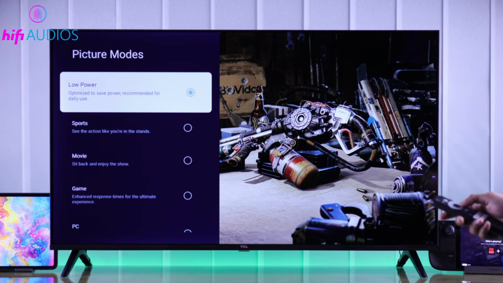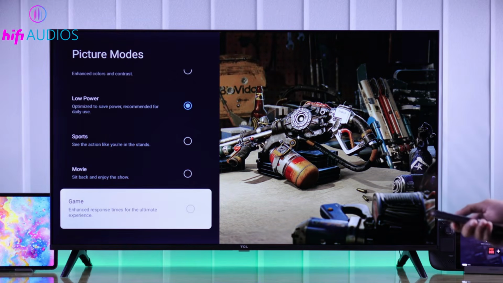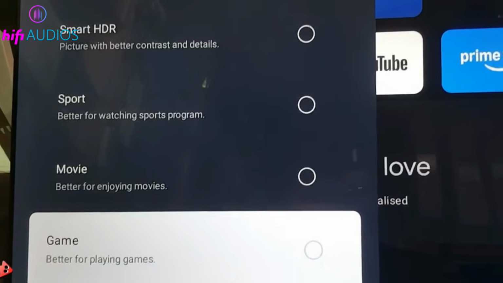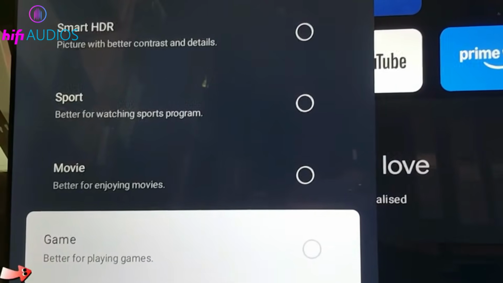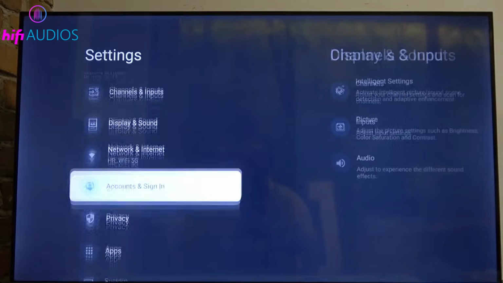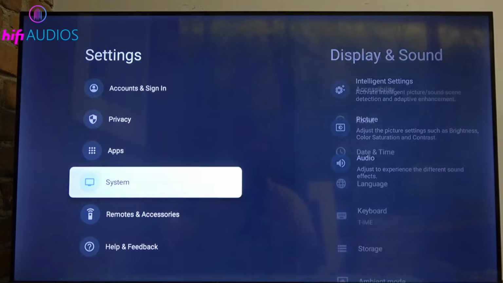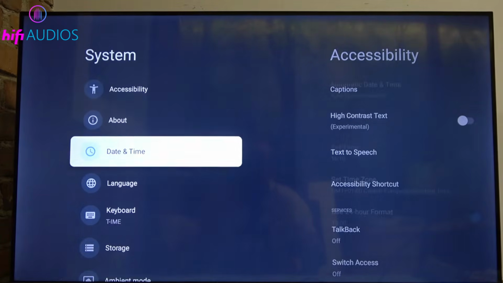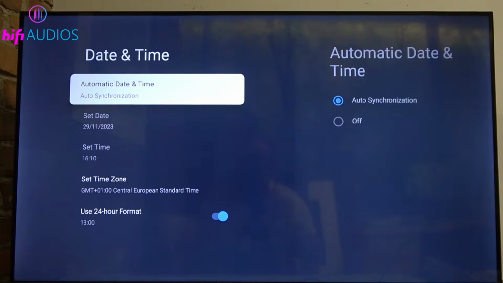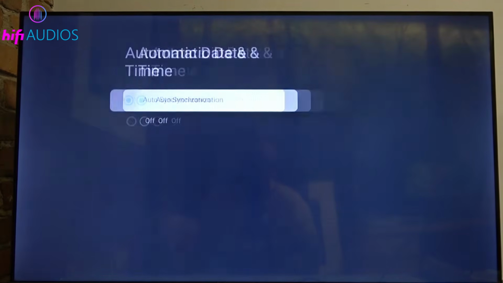If you play games, go to Picture Settings and turn on Game Mode when using your console. This reduces input lag and makes your TV respond faster. Now, go to Device Preferences or System Settings, open Date and Time, and set it to Automatic. This helps prevent network and Wi-Fi issues.